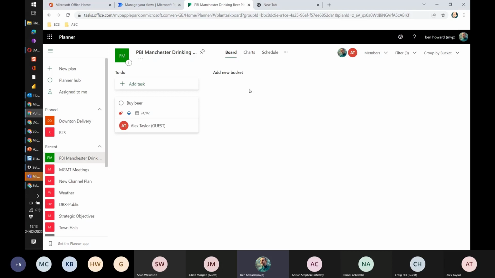I can go and add a new bucket. So we might add a new bucket. We might call that shopping. Okay, so we'll put the buy beer in the shopping bucket. Okay, and I can begin to categorize my tasks like that. So this is just basically a Kanban board. So anybody that's dealt with Trello or anything, they're very similar.